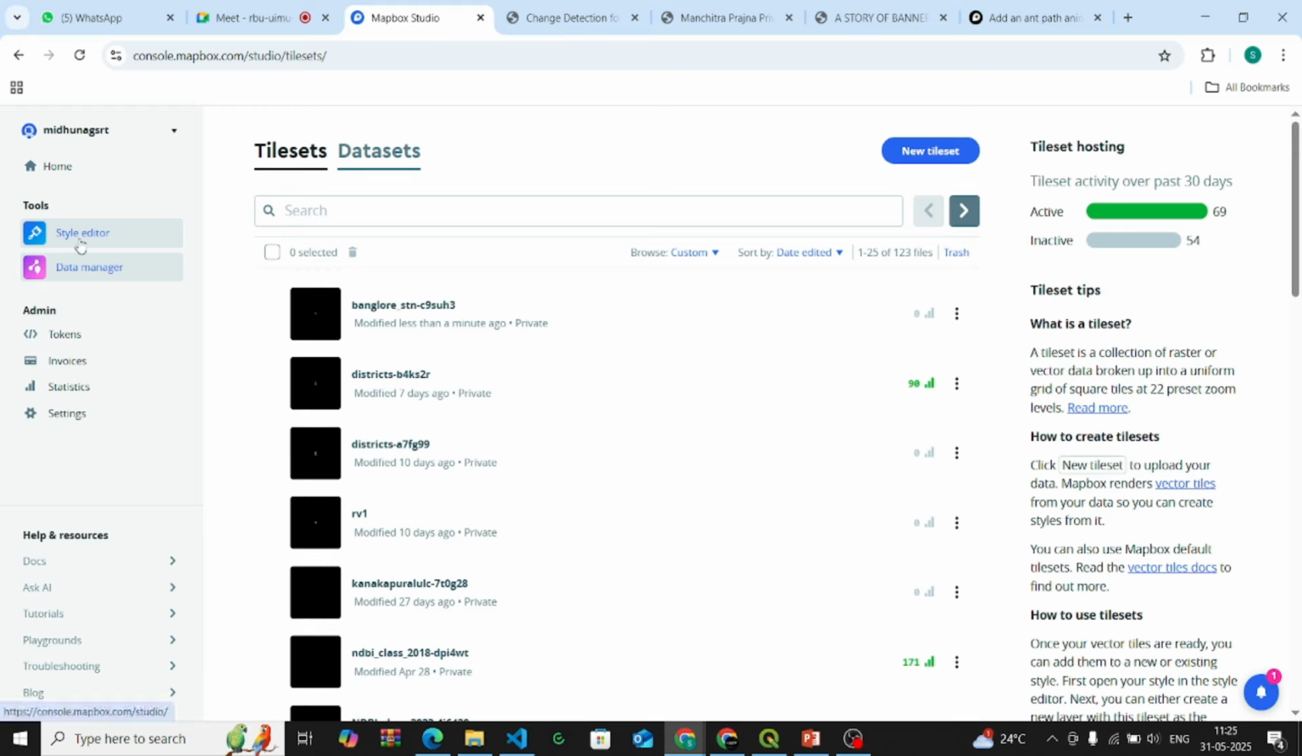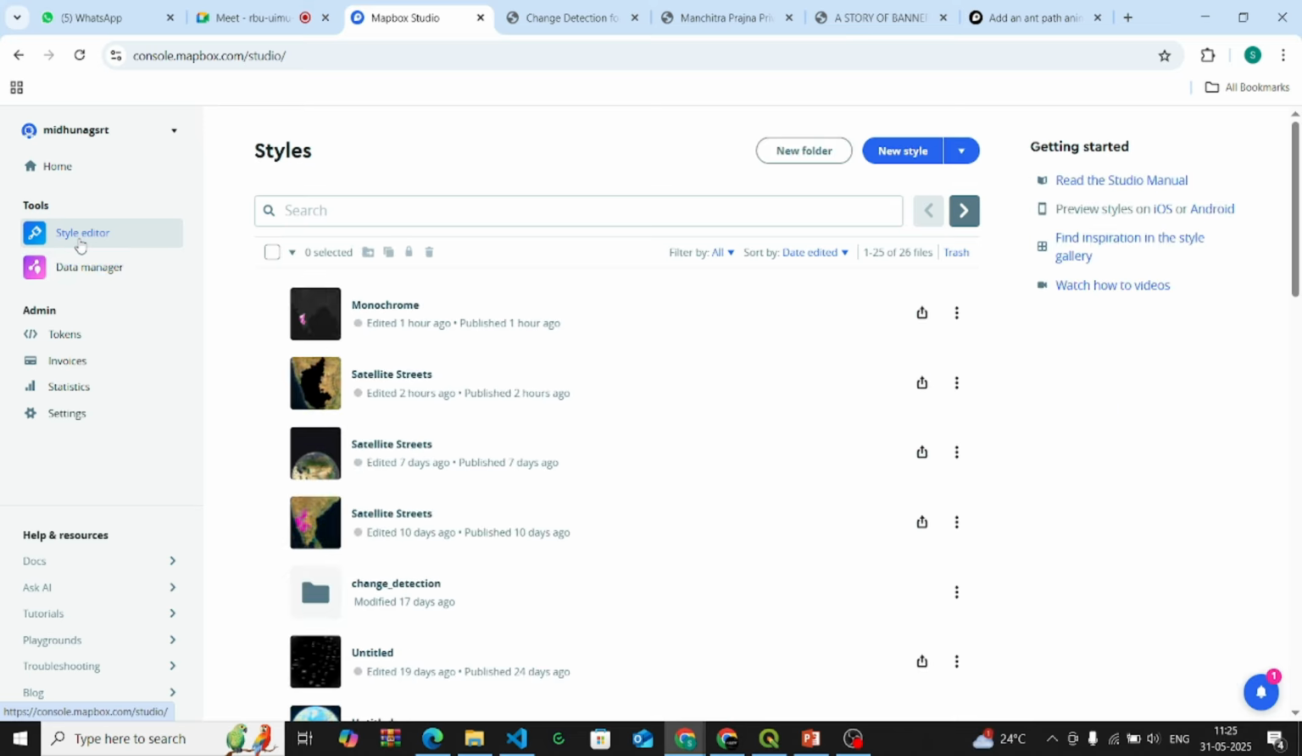This is a style editor, as you can see in the left side panel. In the style editor, we can add styling to each map. There are many options in Mapbox Studio, and we can export the map data along with the styling. This is the style editor, and here we can see the new style option, and we'll just click on the arrow below it.